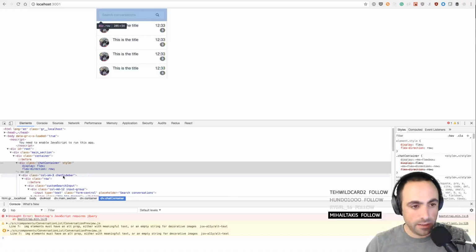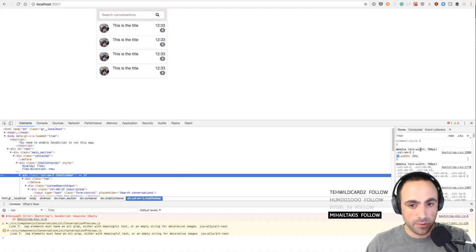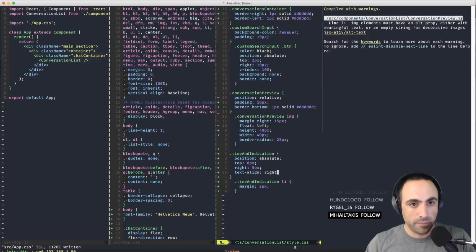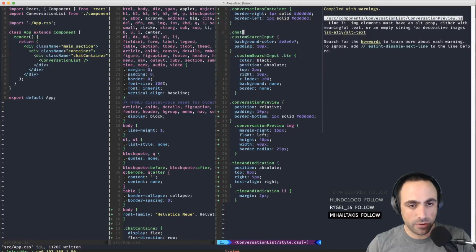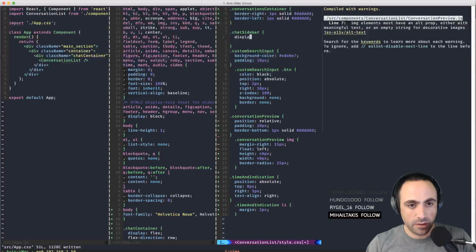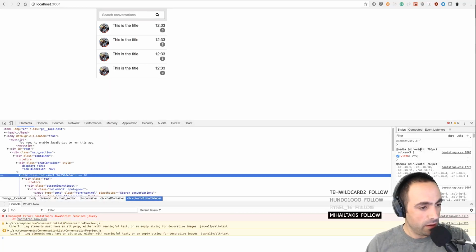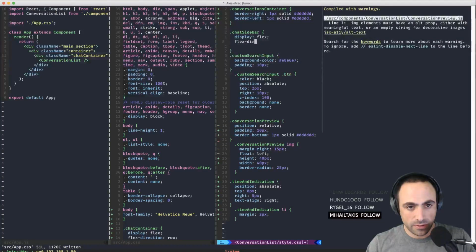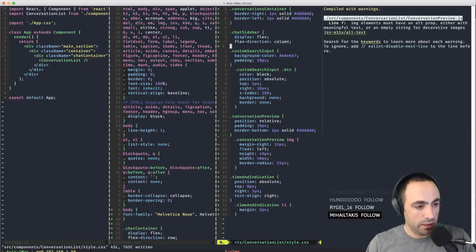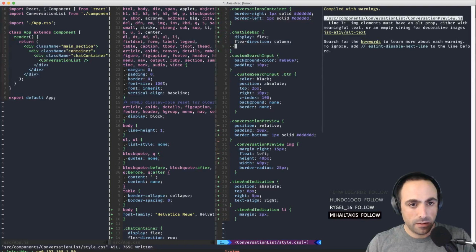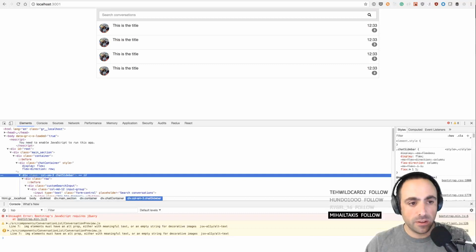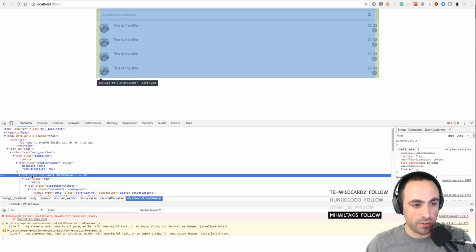All right, and then here in the chat sidebar, what I want is display flex, and flex direction is column. And then flex is 1, which is auto. All right, cool. So you see, now this is better.